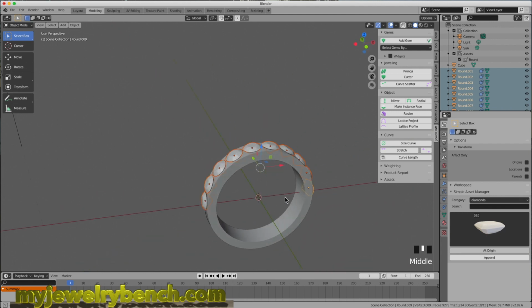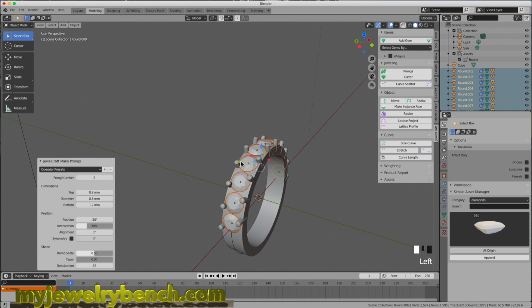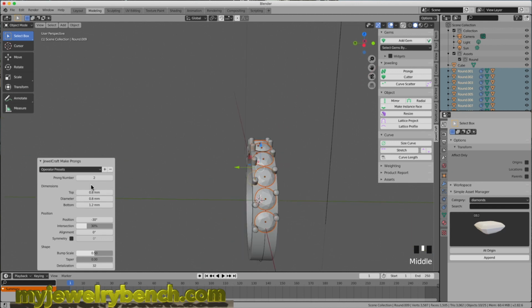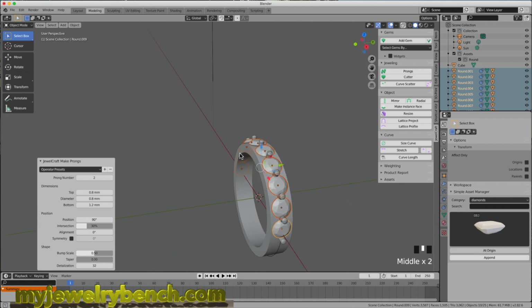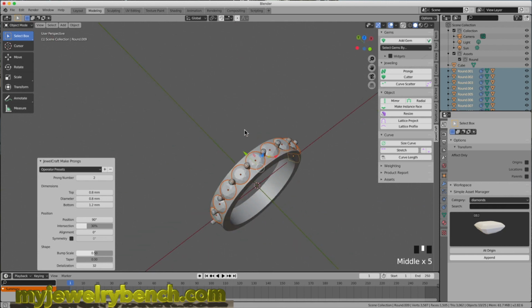So with all 10 diamonds selected, I'm going to hit prongs on the jeweling tab, and it adds 2 prongs per diamond. Now I'm going to select the position of those. And I'm actually going to put them here. And I'm not too concerned if they overlap a little bit, because to be honest with you, when I 3D print that, it's going to look fine. So now I have my prongs set.